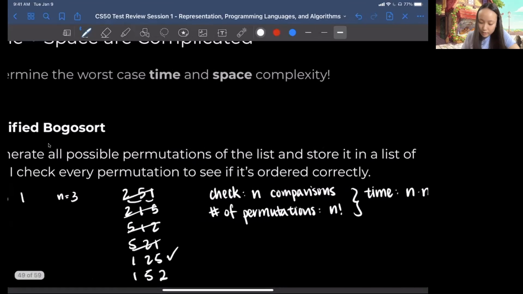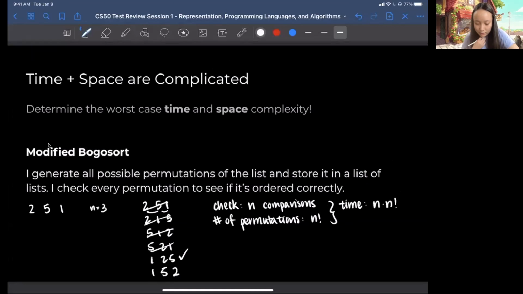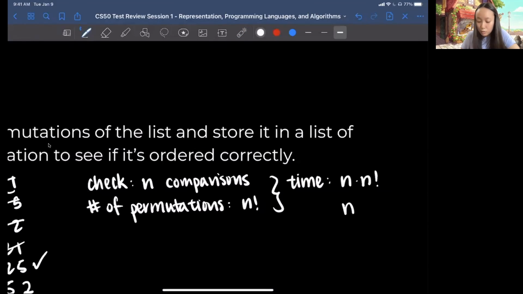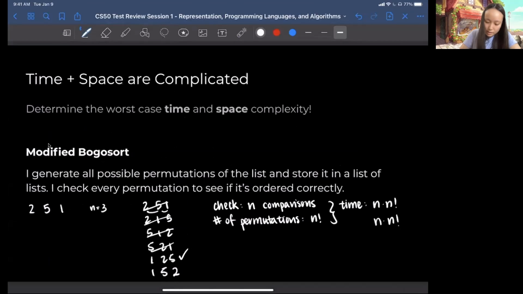And then because I store it all in a list of lists, I have to store all of these. And so since there are n factorial permutations and each one takes n space, I actually also have a worst case space complexity, or an actual space complexity, of n times n factorial. So in this case, both of these are O of n times n factorial.